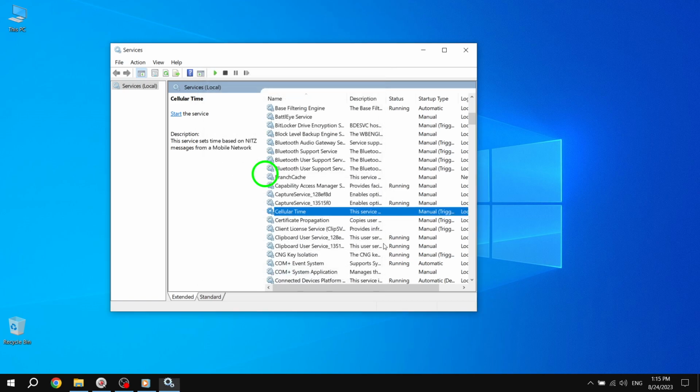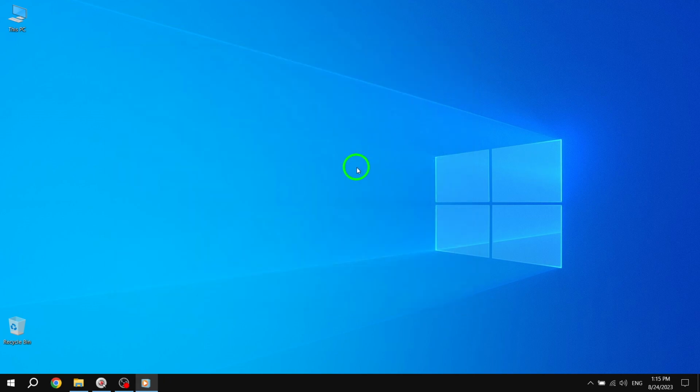By disabling unnecessary services, you can optimize the performance of your Windows 10 system. However, please exercise caution and only disable services that you are certain you don't need.